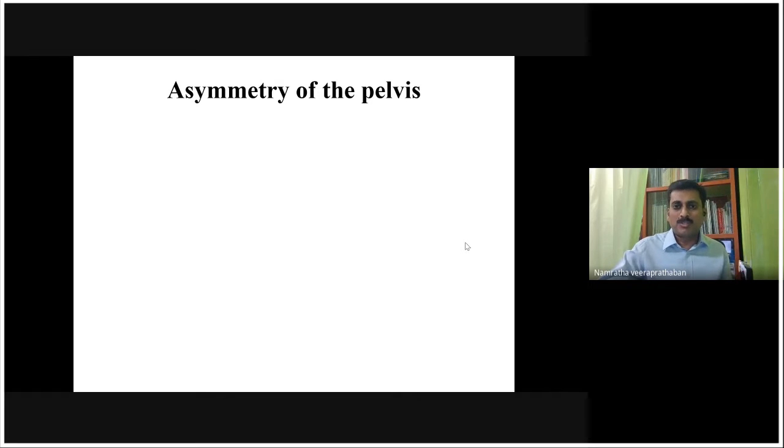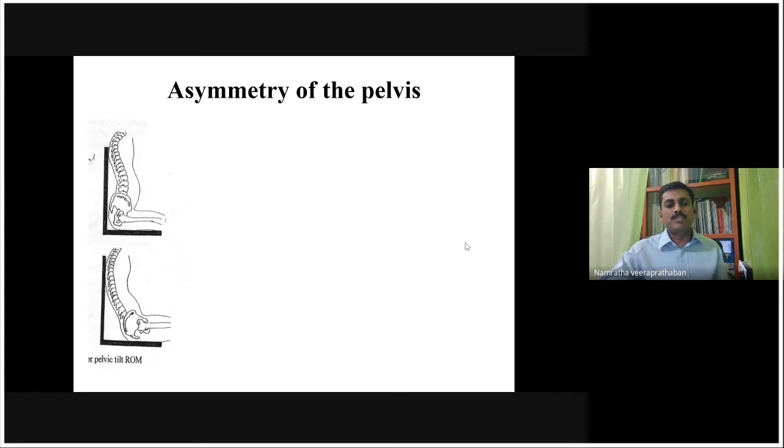We have just seen what symmetry of the pelvis is. We said the pelvis has to be slightly anterior, with no rotation and no obliquity. Now we will see the asymmetry of the pelvis. There are posterior pelvic tilt, anterior pelvic tilt, pelvic obliquity, and pelvic rotation. There are 4 asymmetries of the pelvis. Now let's see what anterior pelvic tilt is.